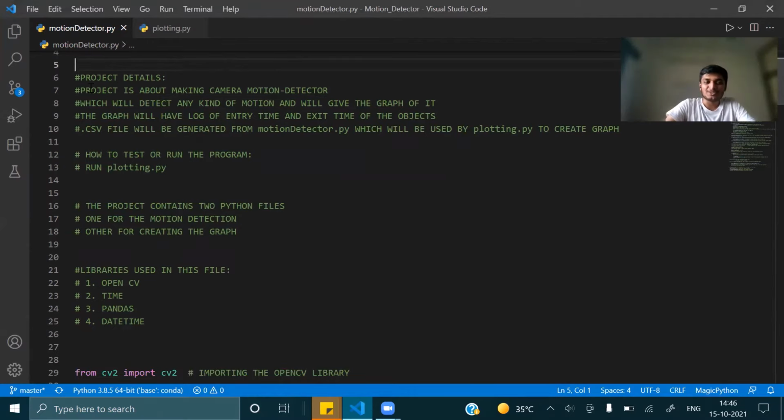So basically this project is about making a camera motion detector, and this motion detector is used for detecting any kind of motion that it captures, and then a graph will be plotted of that motion versus time parameters, and then this graph will have a log of entry time and exit time of the object. So you will get overall information about at which moment of time motion was detected, till which moment of time the motion was there, and when the motion exited from the frame.